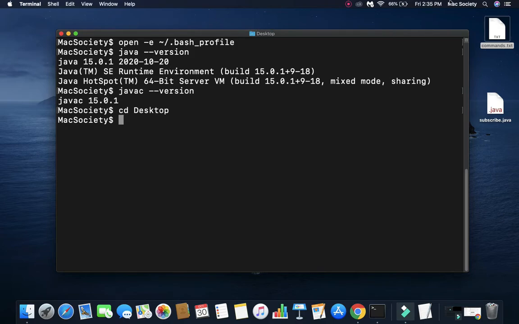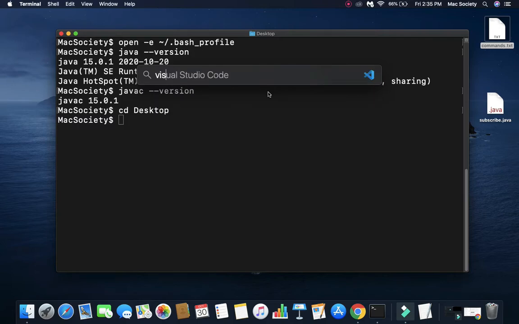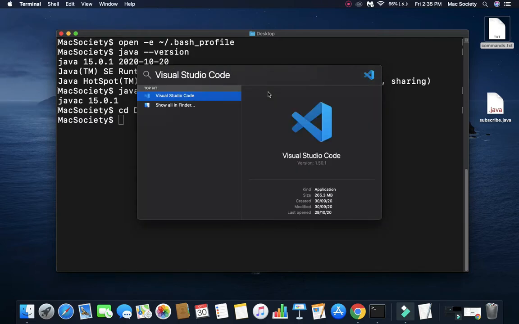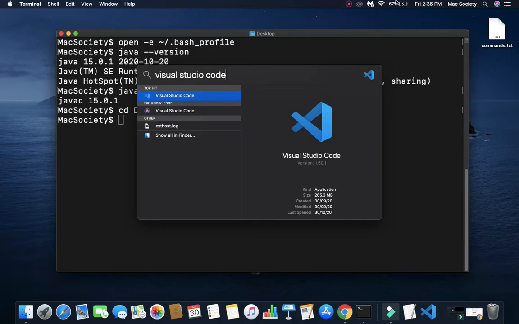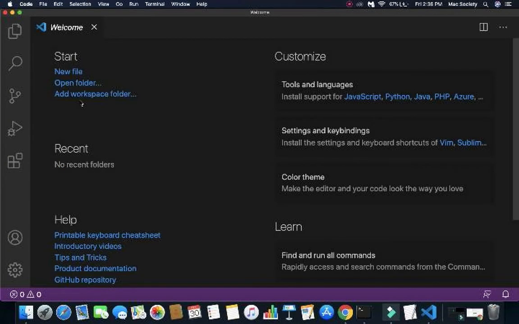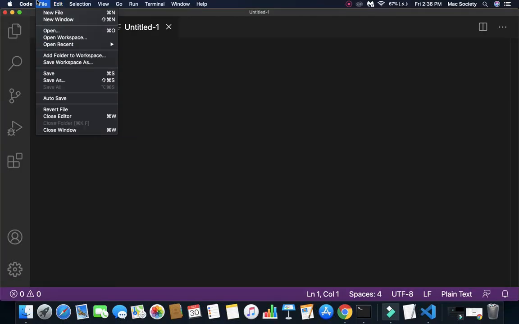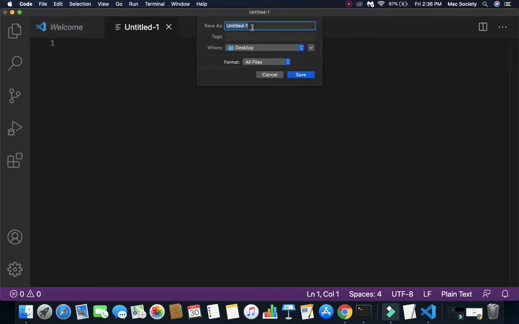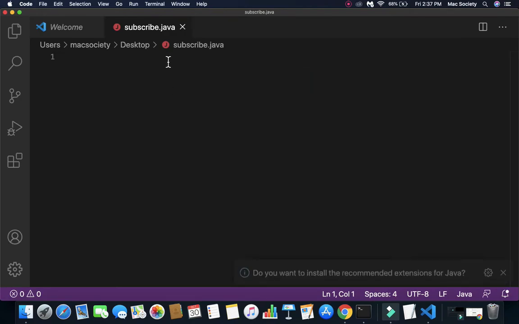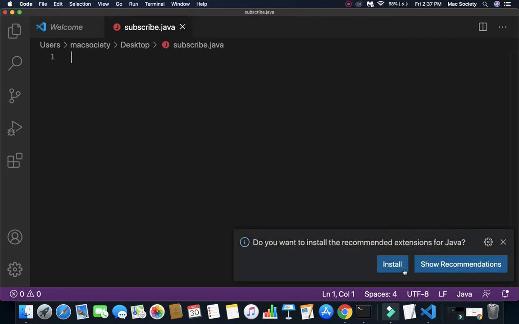Once again click on the search button and then write Visual Studio Code and then hit enter. And if you do not have Visual Studio Code, you can also install it. The link is given in the description below, or you can use any other text editor like Sublime Text or Atom. To create a new file, click on the New File button and then click Save As. Now we will save this file on desktop. Now let's write some Java code.